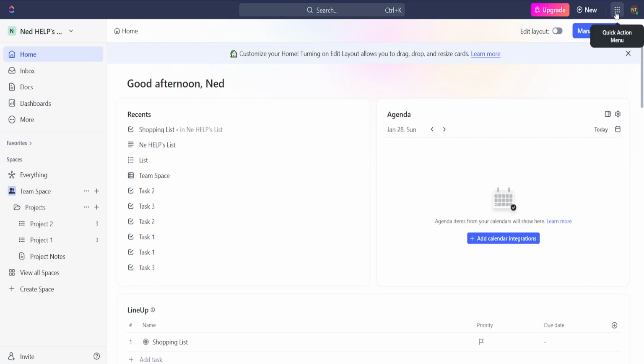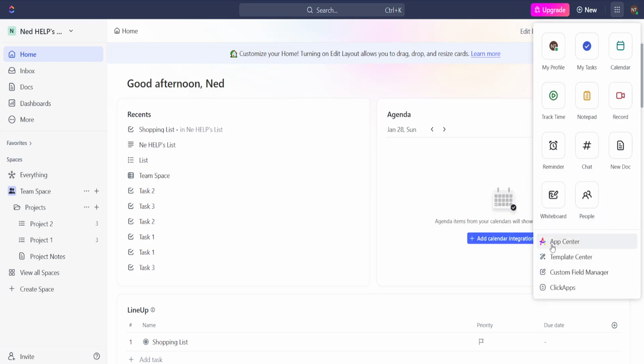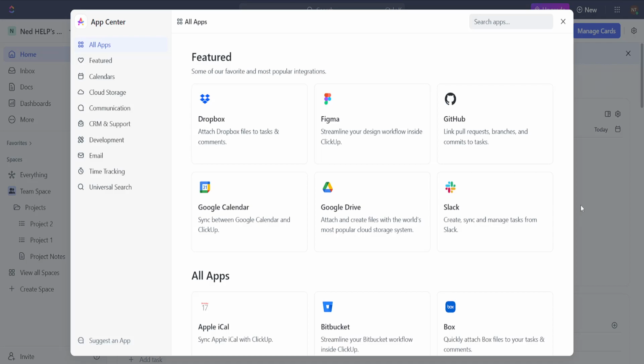So I'm going to click on this quick actions menu, like I said, from inside ClickUp, and then you will see an option for the App Center here near the bottom. If we click on it, then here you will be able to see different applications. You can search for apps if you don't see it, but I'm just going to do it like so.